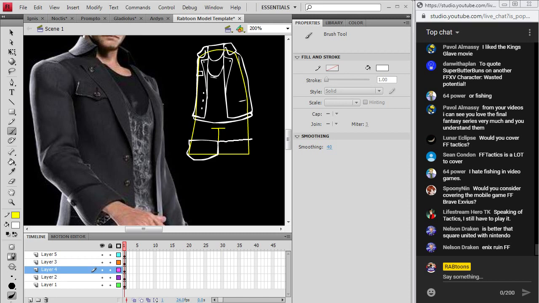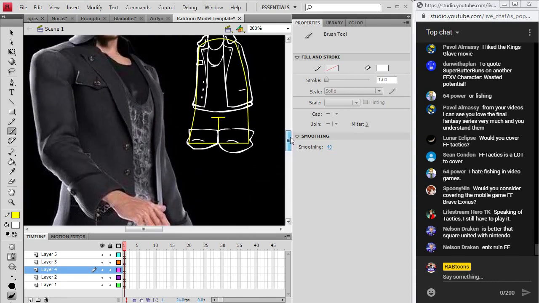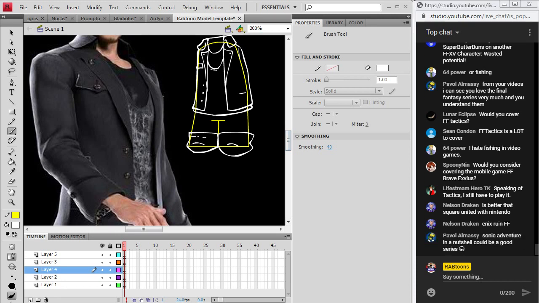Give him his little booties. Again, we won't go into too much detail because obviously you're not going to see his feet that much. Sorry if that's your thing.